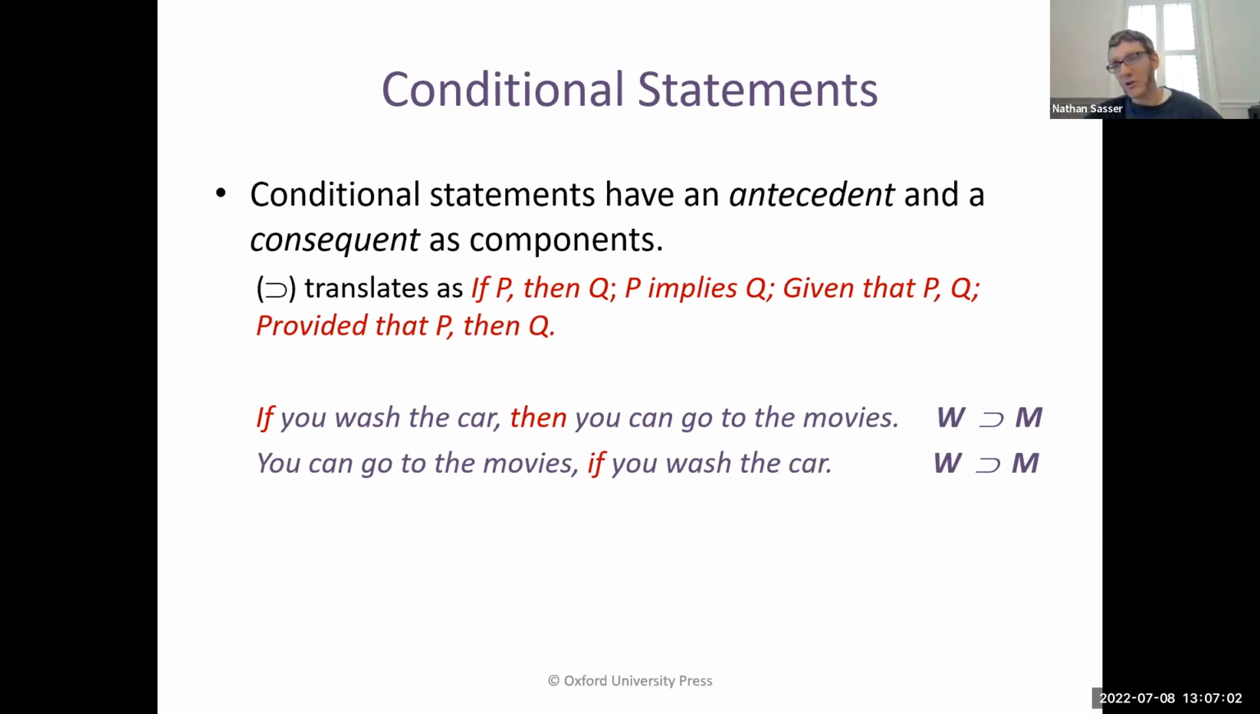So let's say we've got this statement. If you wash the car, then you can go to the movies. Now, you wash the car is the first simple statement, and it immediately follows the if. It's the antecedent. You can go to the movies is the second simple statement, and it immediately follows then. And so it's the consequent. Now, when you symbolize that, you put the antecedent on the left-hand side, the open-ended side of the horseshoe, and you put the consequent on the right-hand side, the closed end of the horseshoe. And what that's saying is, if this first simple statement is true, then the second one is true.